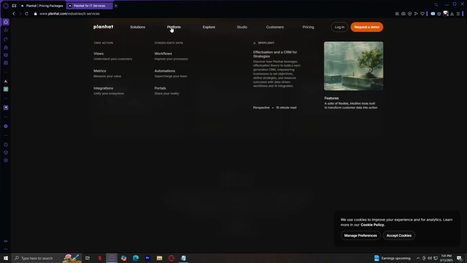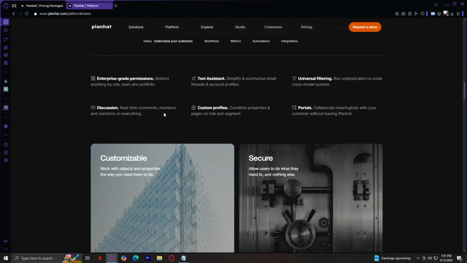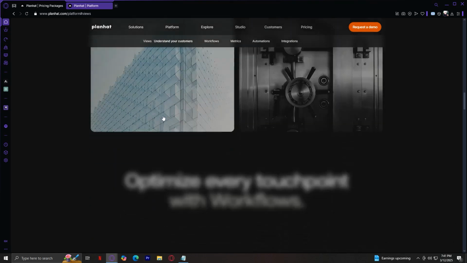The Platform tab is where businesses can take action on their data. It's also divided into two sections, number one being Take Action, and the second being consolidated data. Let's start with views under Take Action. This feature helps businesses create custom dashboards and reports to monitor key metrics.